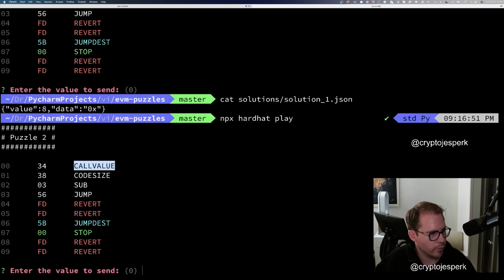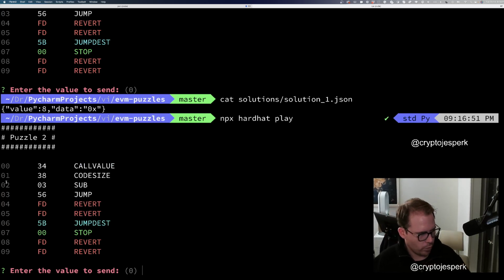Let's just understand what are these 2 values. We know call value is whatever we send in, so we have control of this. What is the code size? Well, you see these numbers to the left, the gray numbers, 0, 1, 2, 3. That's the hex representation, basically, of each line in the code, and it'll tell you about the code size. So the code size here is actually 9 plus 1 because we're counting from 0. So it's 10, right? 10 in hex is A.